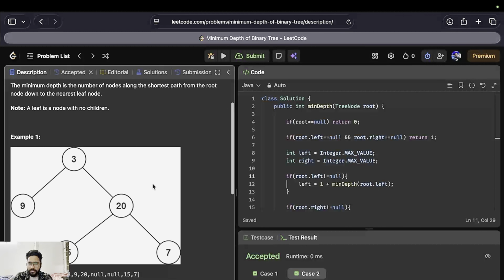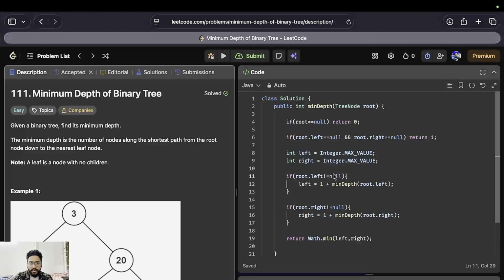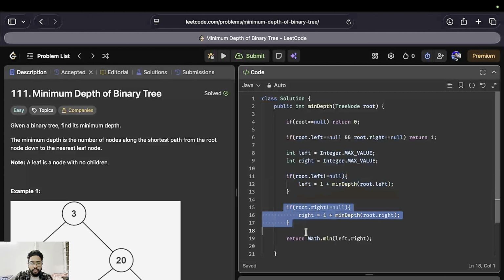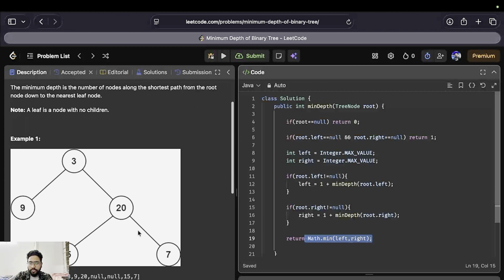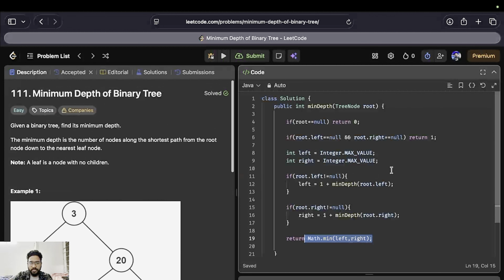If we talk about time complexity, we are iterating over each node of the given binary tree, so it is big O of n. The space complexity will be big O of h, where h is the height we reach, because we are moving on both sides, left and right, and among those we pick the minimum one. So we are at most going to the depth of the binary tree, so it will be big O of h.